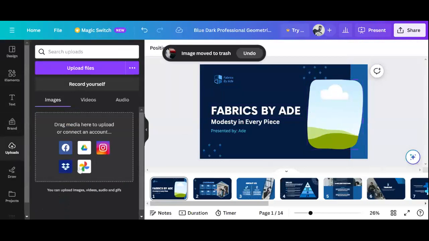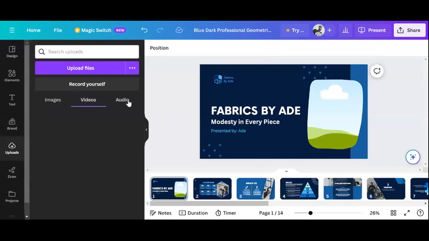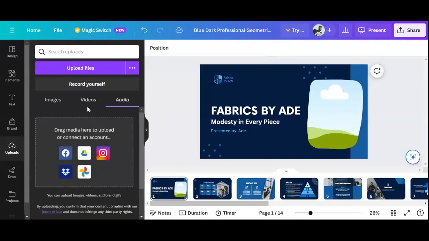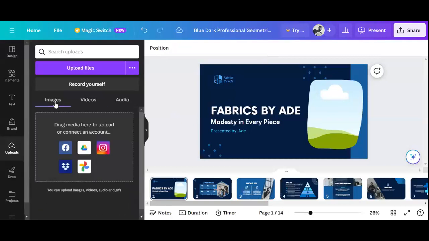So you can choose to upload your image from Facebook, your Google Drive, your Instagram, your Dropbox, your Google Photos, right? If that is where your image is located. If it is video, you click video and you select where it is from. If it is audio, you select where it is from. But if your image is on your computer directly or your phone, you click on upload files.